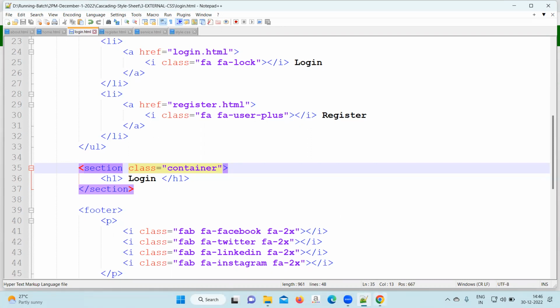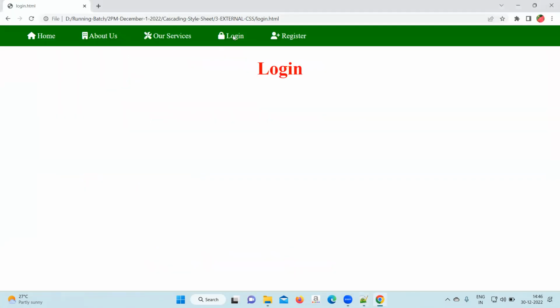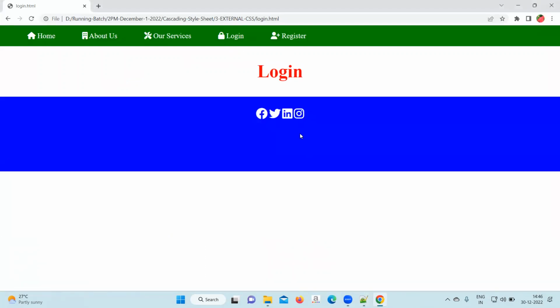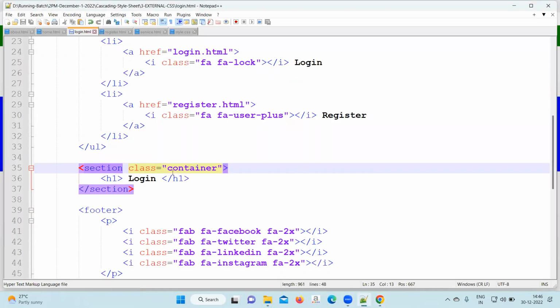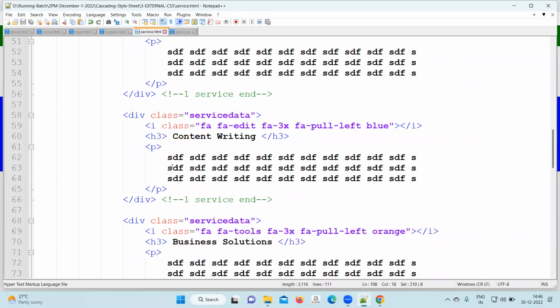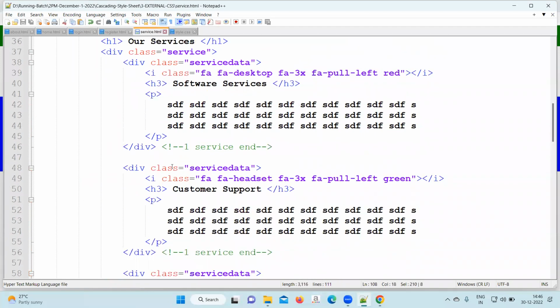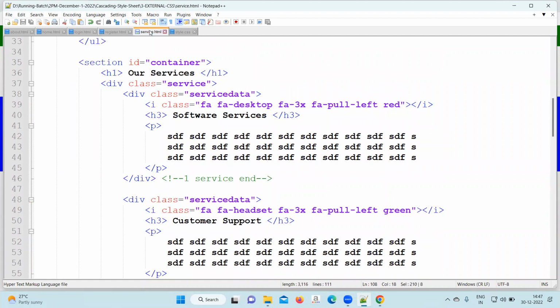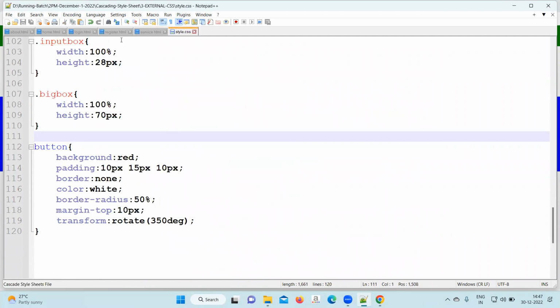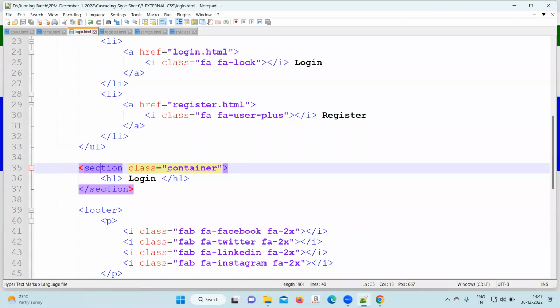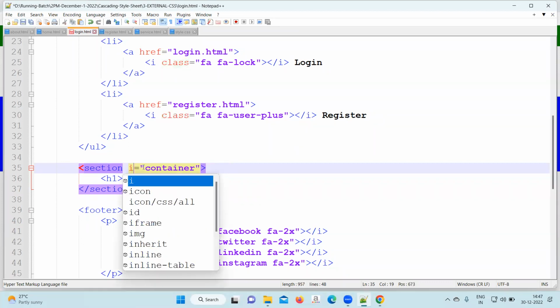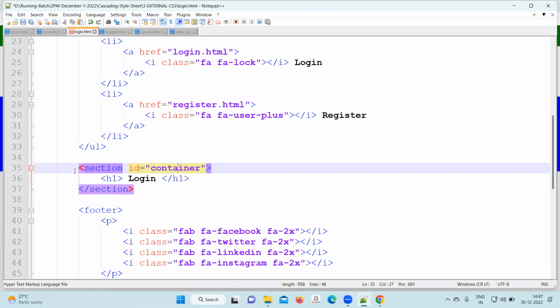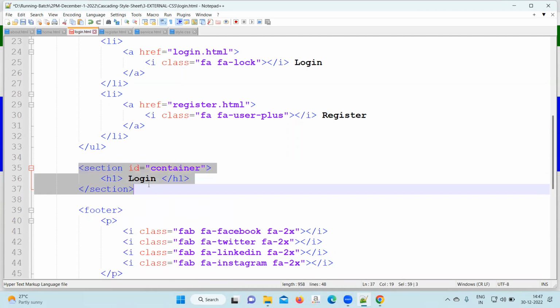Okay, so the added login should look like this. Footer is coming up. What is missed out? Is container an ID or a class? Container is the ID. I have written it as a class. Please change container to ID.